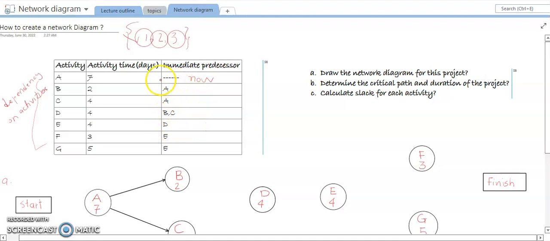As we see, A is going to start now, so this is the start time, and this is activity A, which has time 7. So we can give an arrow from start to activity A. Then the next activity is B and its time is 2, and it is coming from A, right? So when A is completed, you can start activity B at any time. You see here that I have given an arrow and shown that activity B is going to start once activity A is completed.